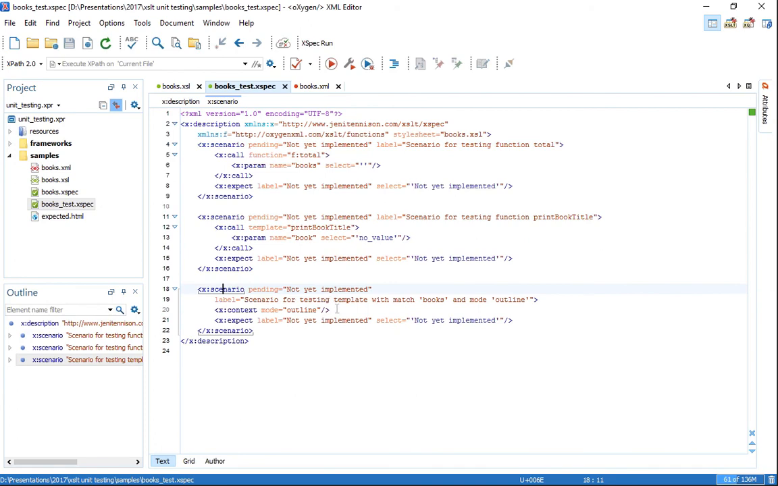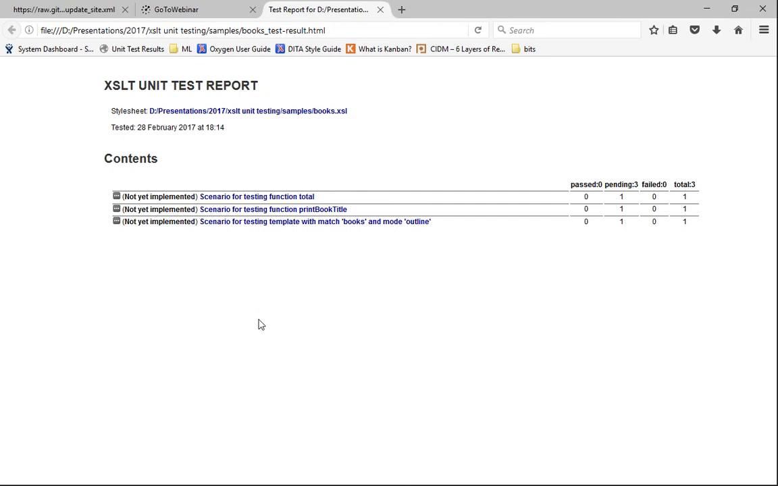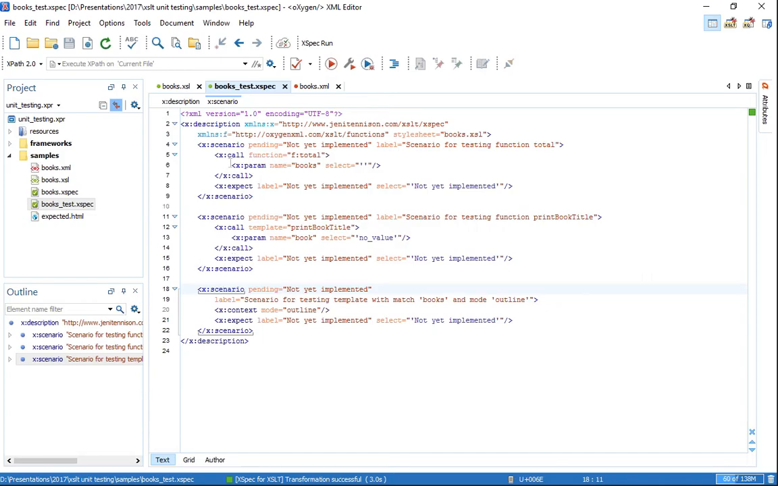I can run this test right away by pressing the Apply Transformation Scenario button here. The transformation is running, and this is the report. There's not much in it yet because none of my tests are implemented. But as we work on the scenarios, we'll begin seeing more information in this report. So let's return to oXygen, and let's focus on our first scenario.